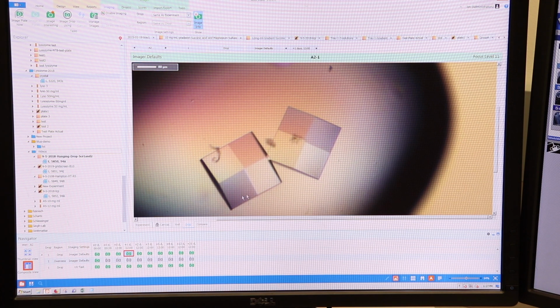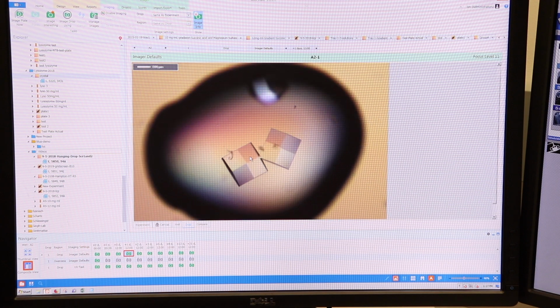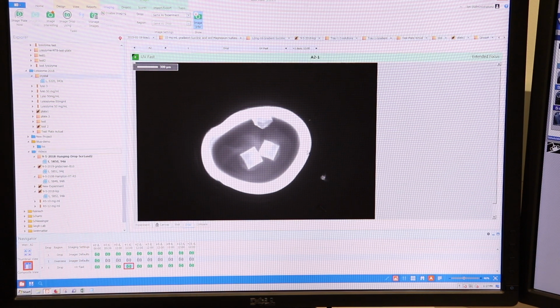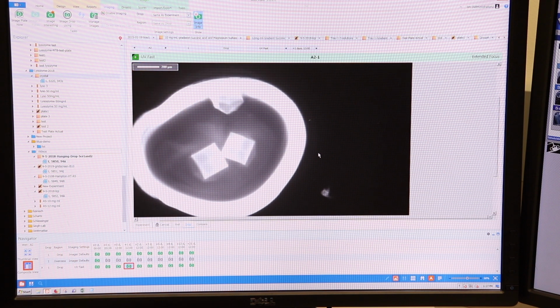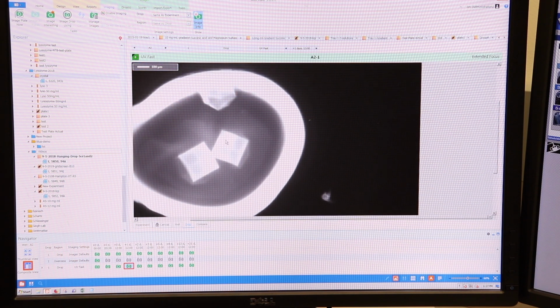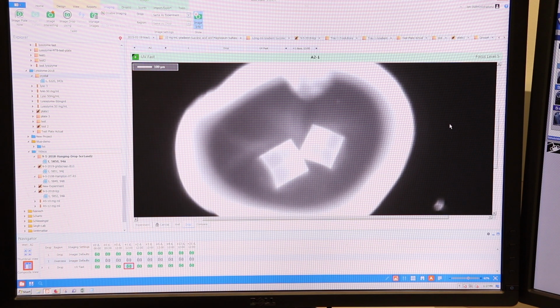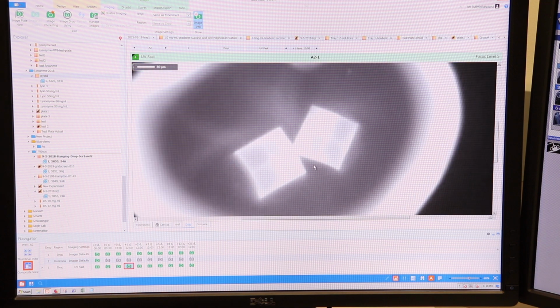Now if we look at the same well in UV, we zoom out. Again, I'll zoom in a little bit, see what we got. And clearly these are glowing in UV due to the intrinsic tryptophan fluorescence of the protein. Also, we can go from the extended focus down through and find the slice that looks really nice, and zoom in and take a better picture.